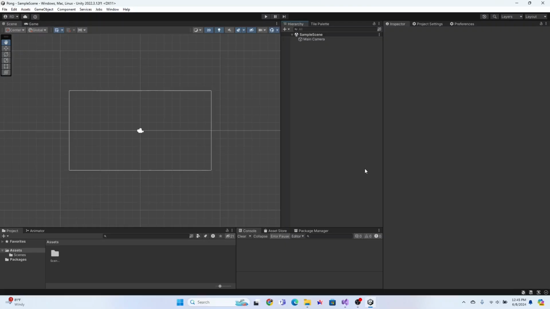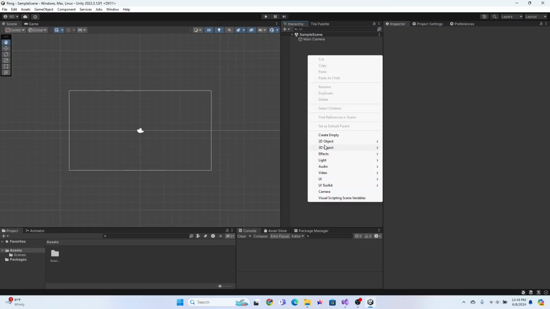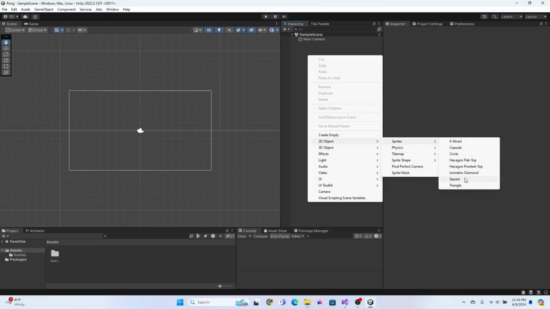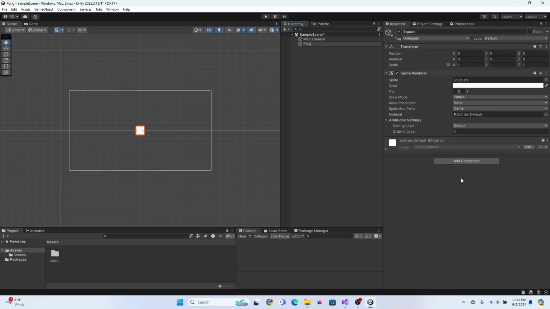Alright, so when you load up your Unity editor, you will come across a screen like this. To start off this tutorial, we're going to do some scene setup for Pong. So we're going to create the ball, the dividing line in between, and both the player and computer paddles. To start this off, let's go into the hierarchy, right click, you do 2D objects, sprites, and then a square. We can name this player paddle because it will be the player paddle.